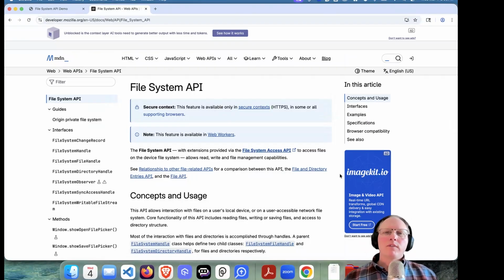Now, if you have not yet seen my video on the file API, all these local file system APIs are closely related. So if you've not checked that one out, I would encourage you to go check that one out. You can do some cool stuff with reading local files. So this is closely related to it.